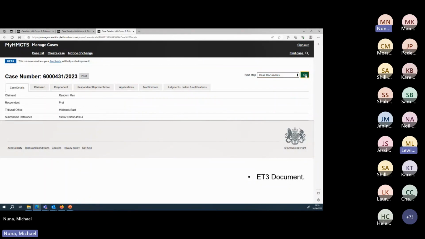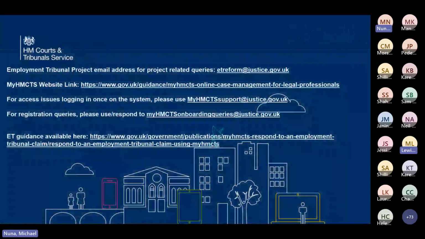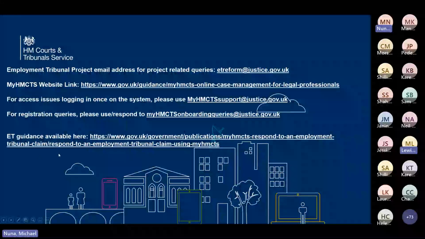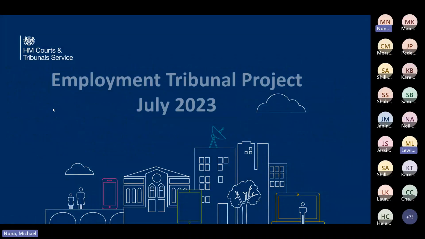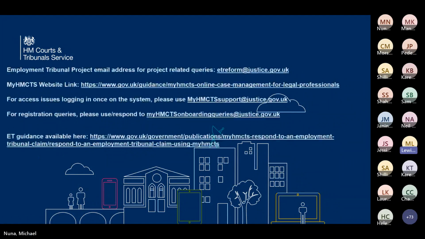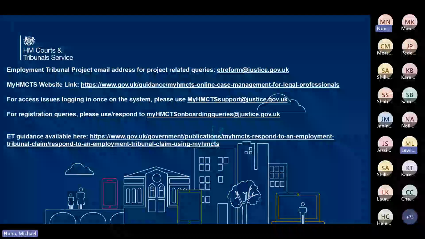I think that's just the case. That's the one I just demonstrated. And then we've got these details, which we'll put on the chat now. So that's essentially the end of the presentation for how to register and how to do the notice of change, and also how to submit an ET3. We will provide these details in the chat in a moment, and hopefully my colleagues have been answering your questions. We might take a moment to check if there's any unanswered ones, so we can try and answer them now.